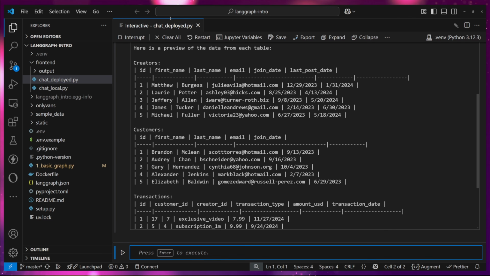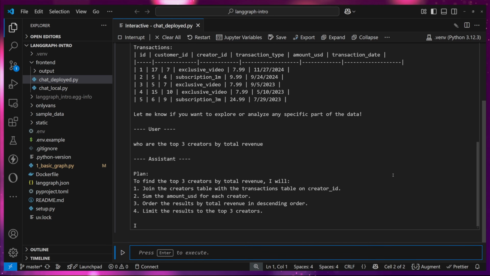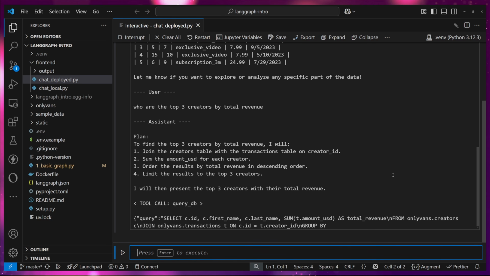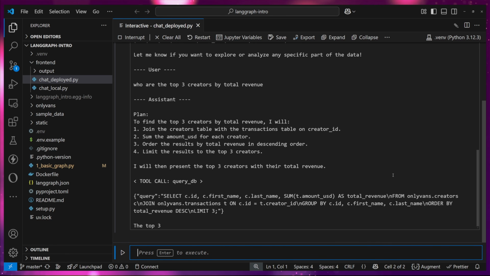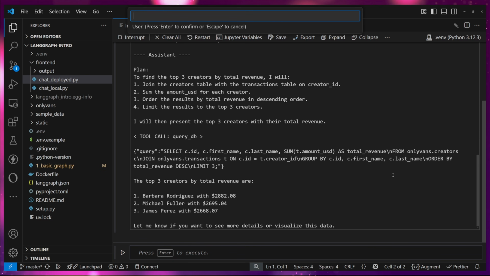And so to do this, it has to join the creators and the transactions table. And you'll also see that before the agent does anything, it first writes out a plan that is again configured in the system prompt, as we'll see in a bit. So once it figures out what it wants to do, it's going to call the QueryDB tool and pass in the SQL, and then it's going to get the top 3 creators by revenue, which is pretty easy. Now I want to ask it to generate a visualization.